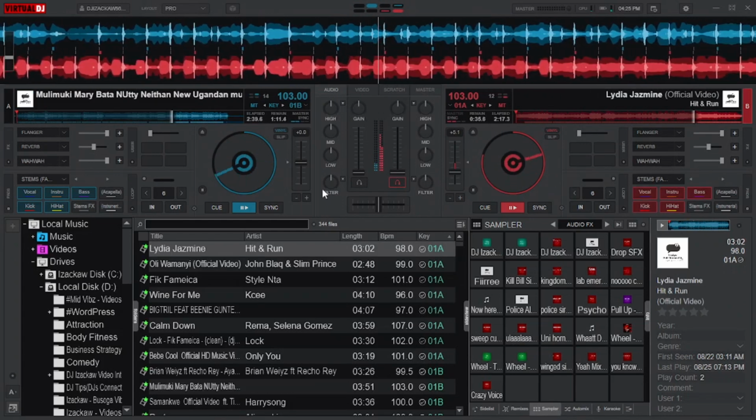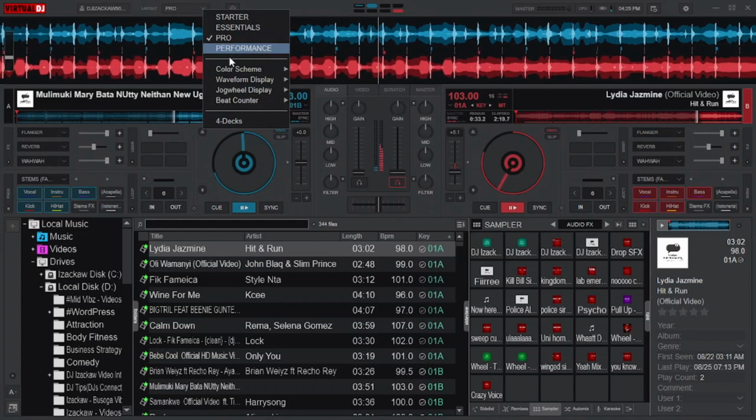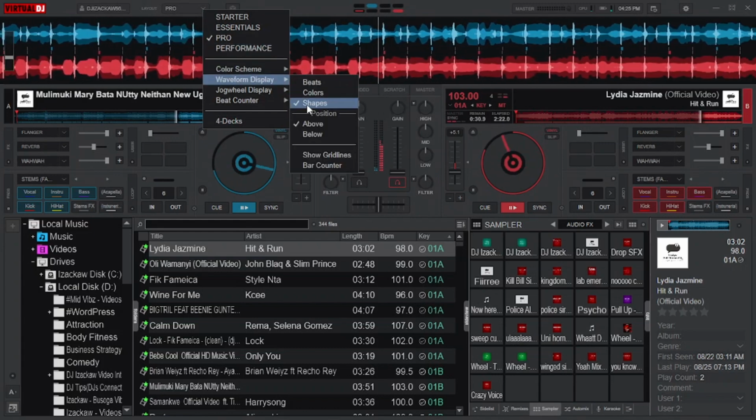Whenever you want to change, you can always access it from up here by clicking on this drop-down arrow, then navigate to waveform display and select the one you want.